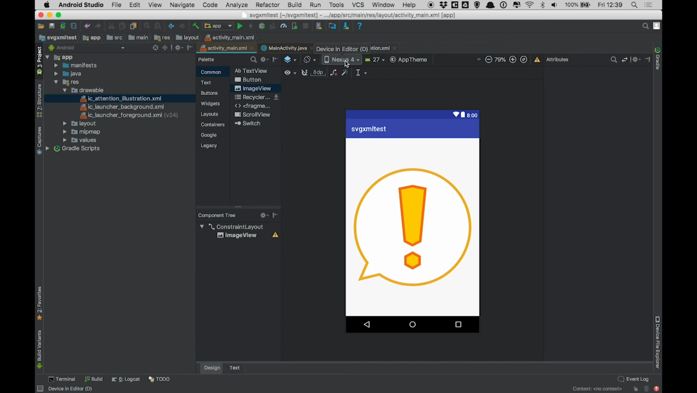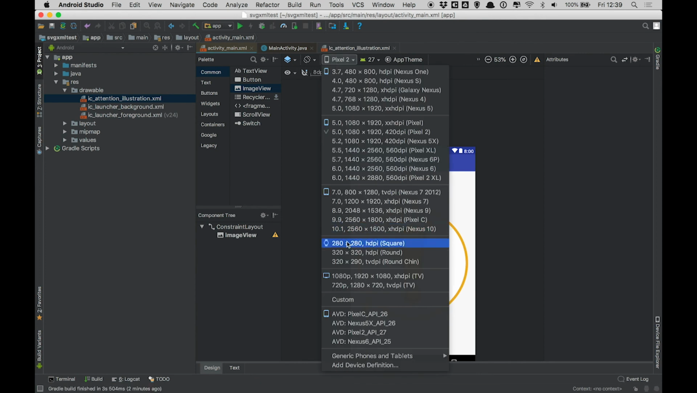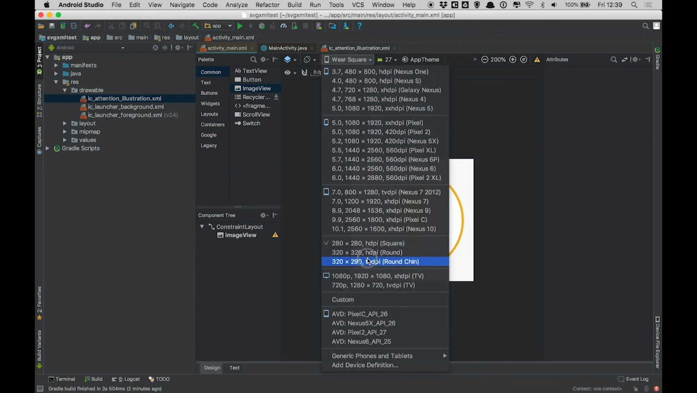In the top here is a button to change the screen size. Currently, we're looking at a Nexus 4. Press this drop down and we can change the size to a Pixel 2, then some Android Wear sizes, and even a TV to see it at its biggest.